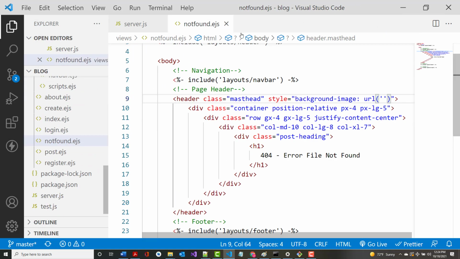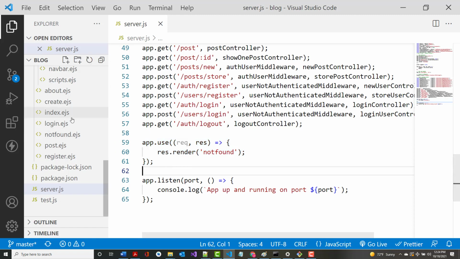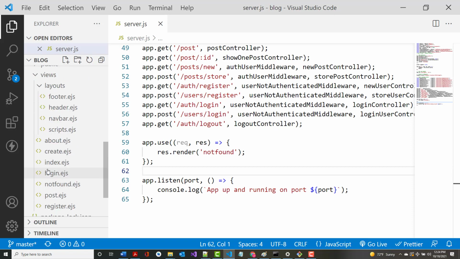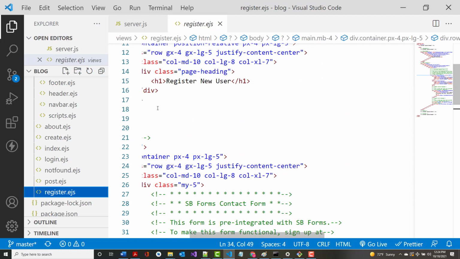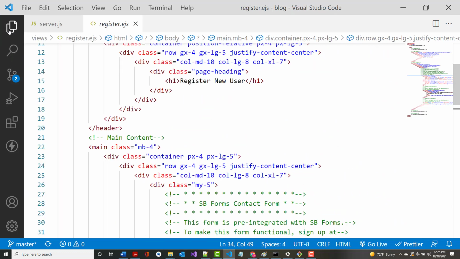I'm going to close the store controller. I don't know why that's open, but I'm going to close that too. And I'm going to go in and open up the Register.ejs file. All right, so I'm going to come down into here, and there it is. You know what this one is. This is the one, as you'd guess, that we use when we're registering a new user.